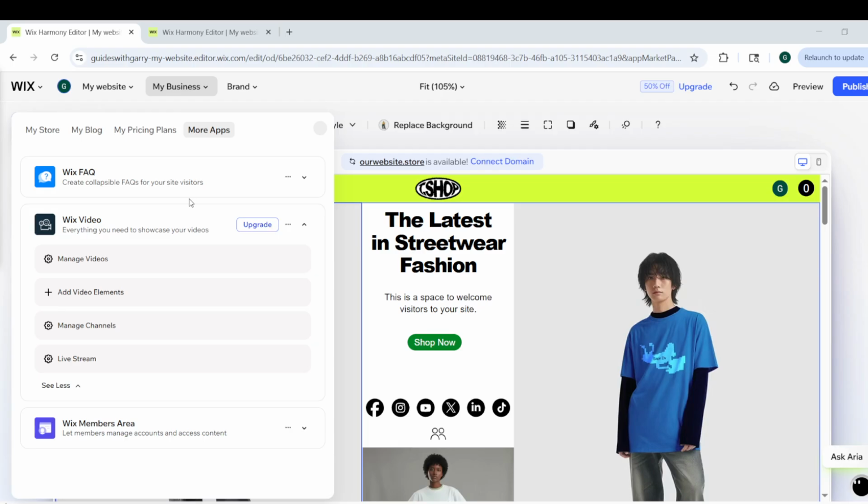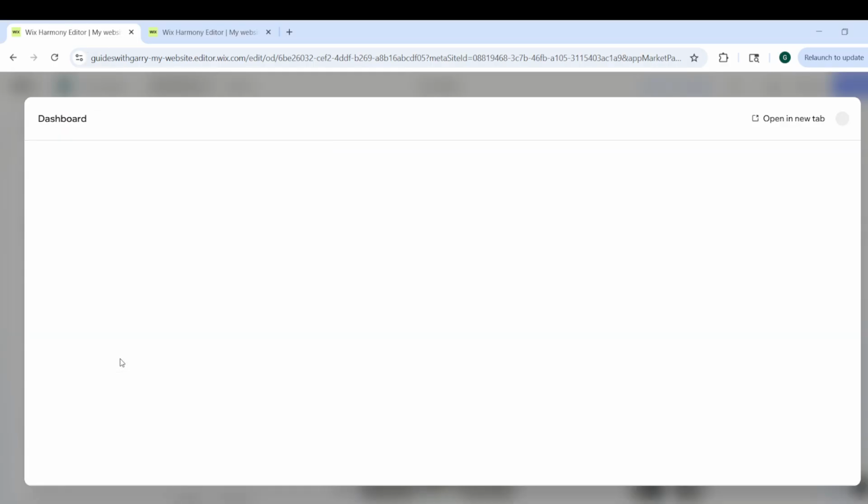Once you are inside the dashboard, look for the video library section. In that area, select Live Stream. This will take you to the part of Wix where you can set up and organize a live broadcast for your audience. After that, click the Create Live Stream button in the dashboard panel. This opens the setup screen for your new live event.